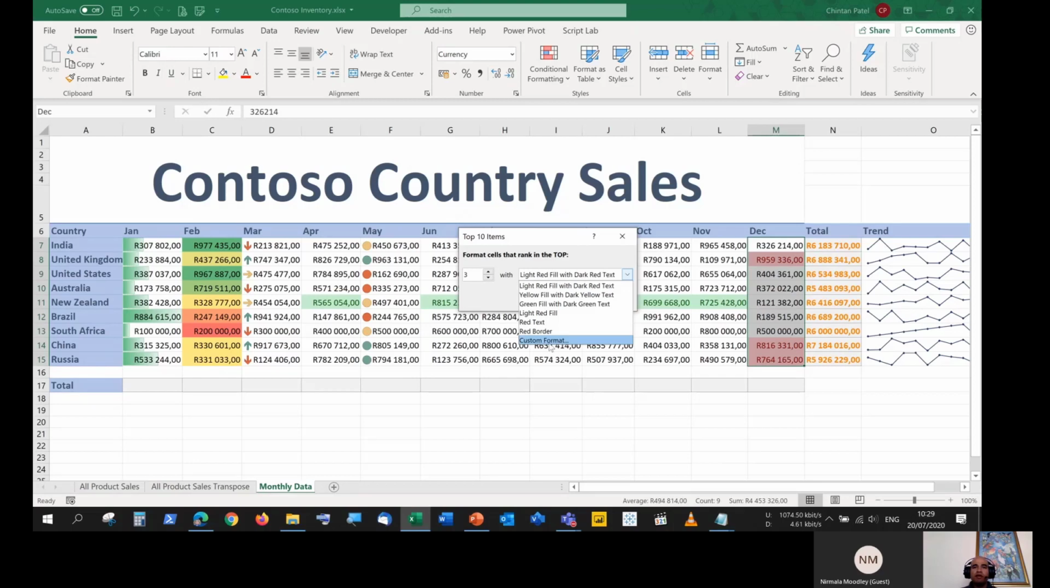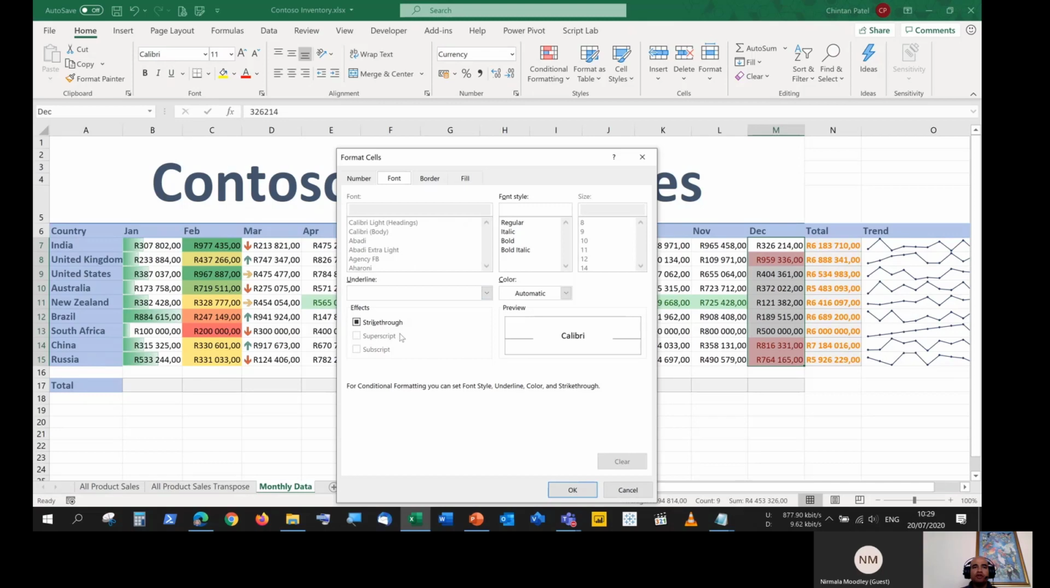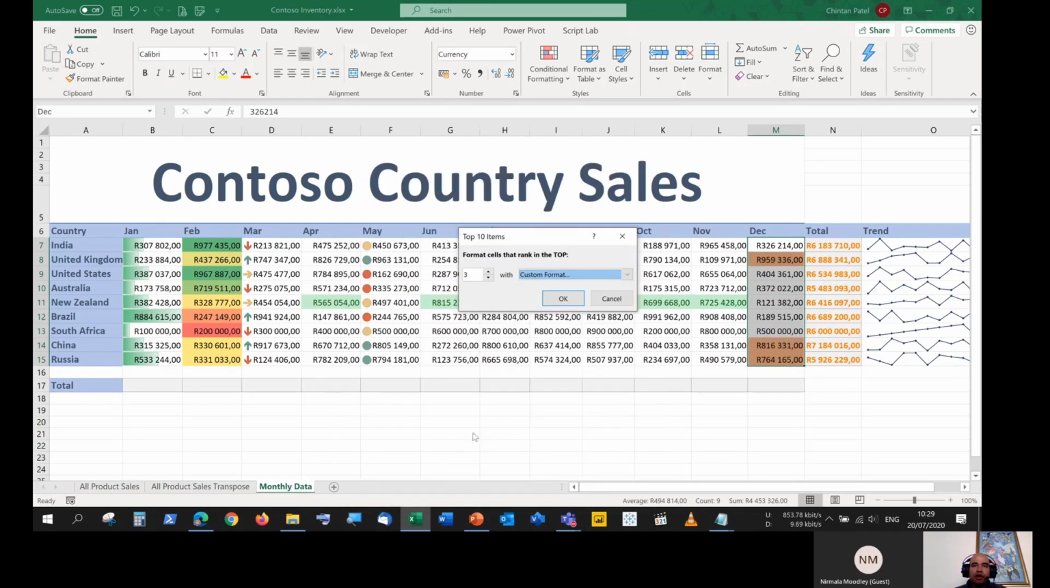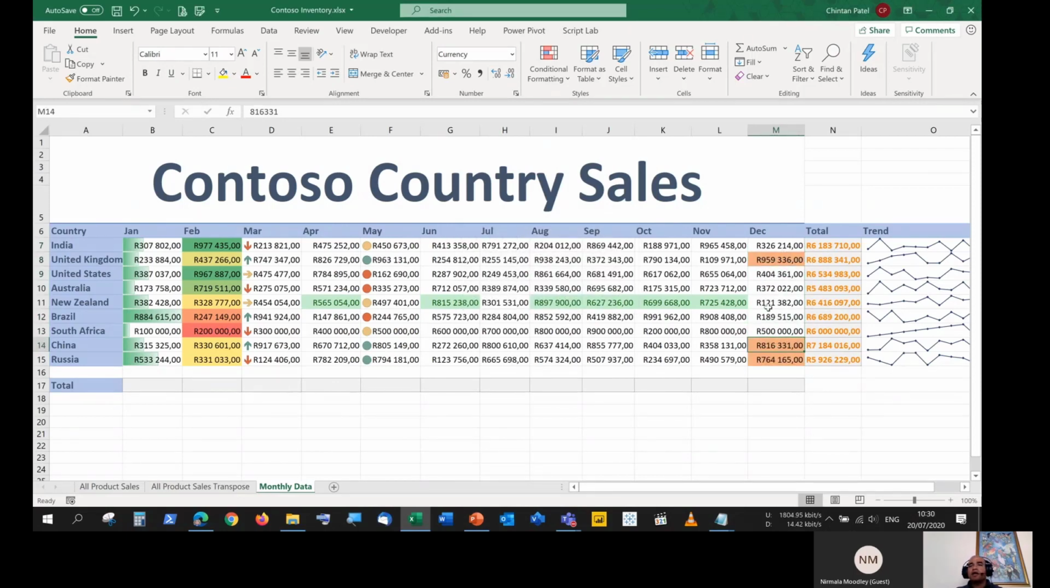So under custom format, I can go to this custom format command. I have the option to change the font color if I wanted to. I can change the fill color, which is the background color, and choose my own colors from here. So go to more colors, choose something from the color palette over here. Let's say I want to pick this particular shade, and I just push OK, and OK again. Then it applies those specific colors for me and shows me the top 3 performing countries for the month of December.